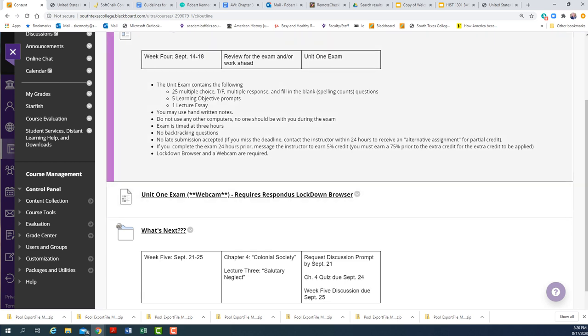It's basically 25 multiple choice questions which come directly from the quiz questions. So it's pulled from a test bank, so during the exam you might not see all of the questions from the quizzes, but you definitely will see some questions reappear. So taking the quiz is a way of preparing for the exam. Then 5 learning objective prompts. Those learning objective prompts come from the study guides in each chapter. Make sure you handwrite your notes and use those handwritten notes during this exam. And then 1 lecture essay.